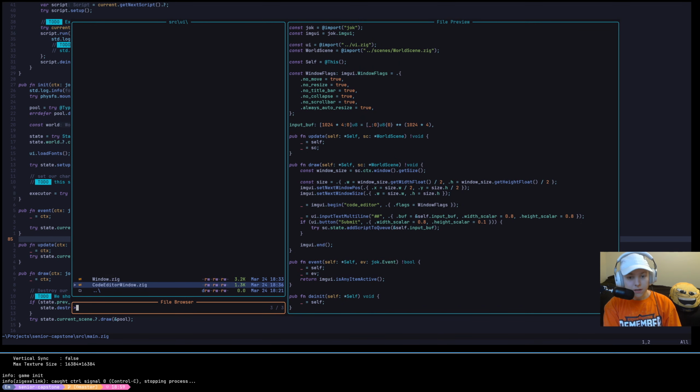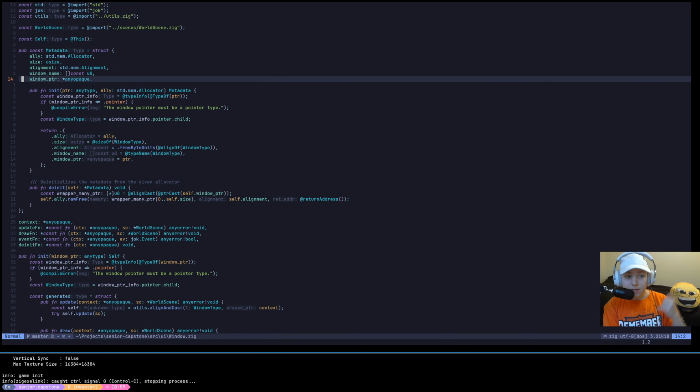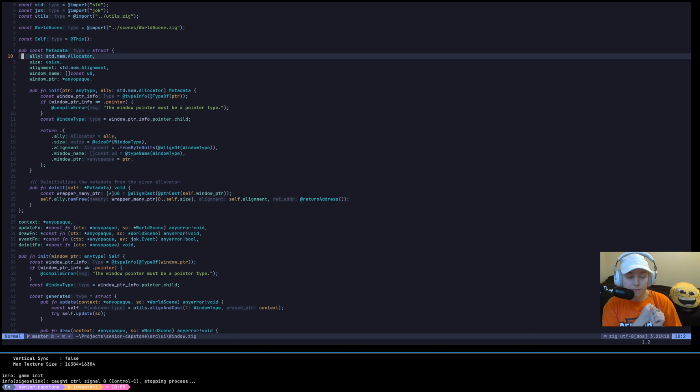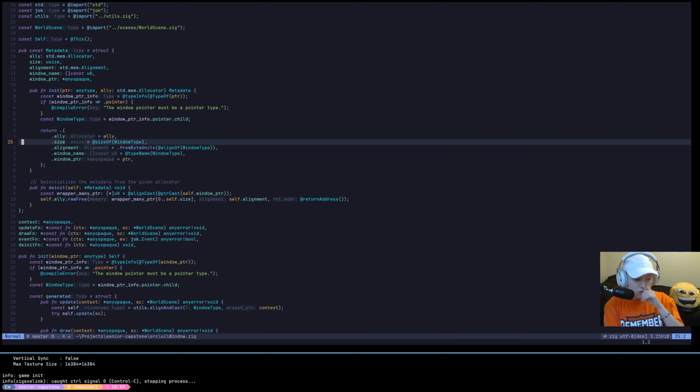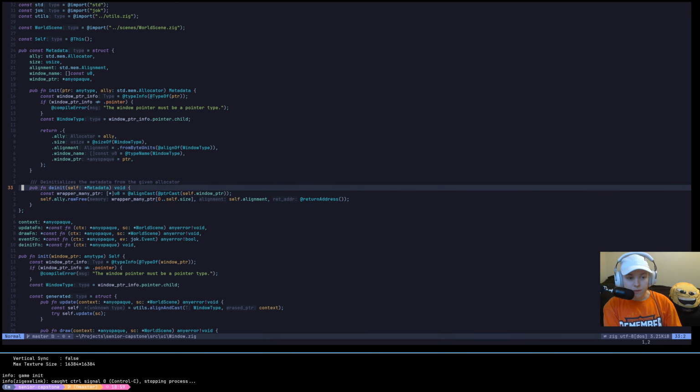So what we did to make that is put a new window system in place. Let me show you that really quickly. We have this window system that basically has an allocator for allocating the object, the size, the alignment, the window name, and then the pointer. What that does is create a pseudo interface. This is a Zig way of doing an interface where we create a struct, and then once we're done with it, we can free up the wrapper.